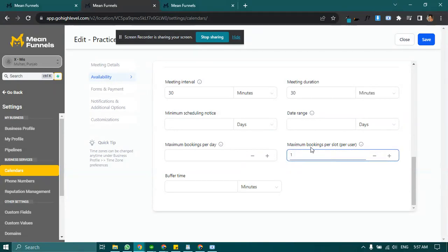So you can add this on a per slot basis. In a slot of time, one user is allowed to book one meeting. You can increase it, but I suggest you set it to one. Buffer time: if in any case the meeting exceeds 30 minutes, you can add 5 or 10 minutes extra for the meeting. So this is called buffer time.